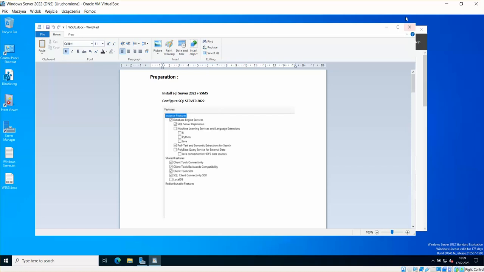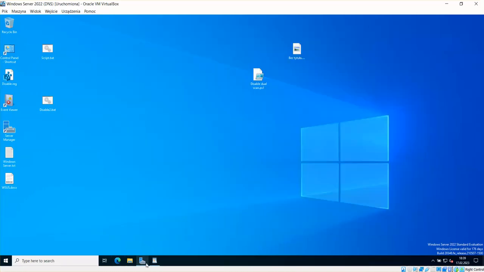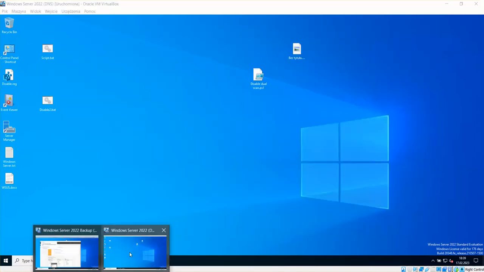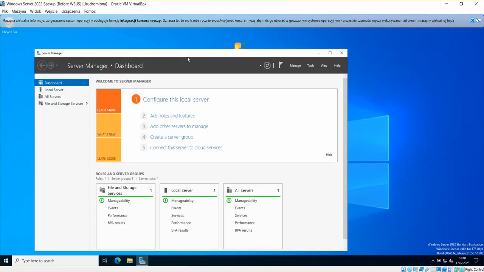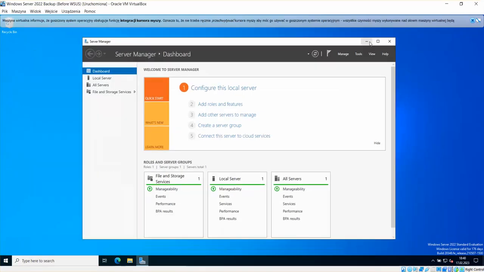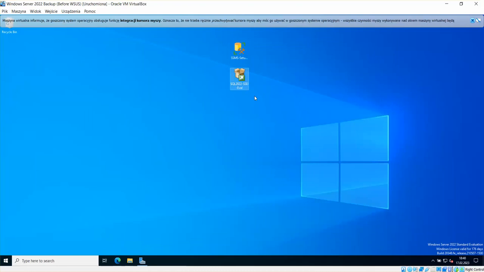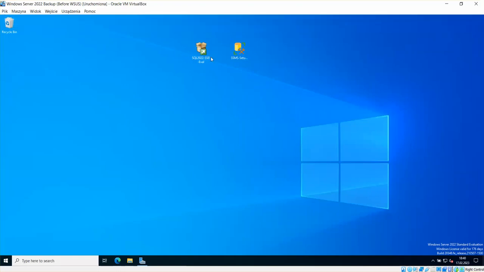Okay, so let's get back to our WSUS server. It's gonna be this one. I already have downloaded SQL 2022, the newest one, of course, the evaluation, and SSMS as well, because that is gonna be required as well.